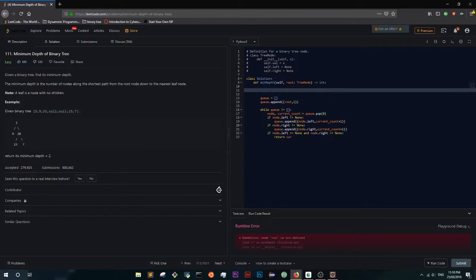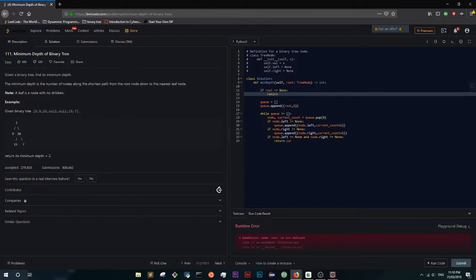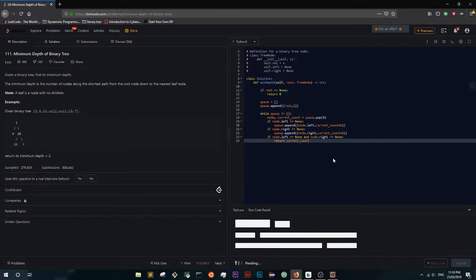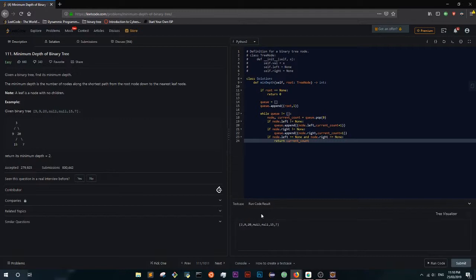Let's add that test case back. I can write if statements. If root is equal to none, return 0. Last place. Finally, some edge cases that I can think of. That one.